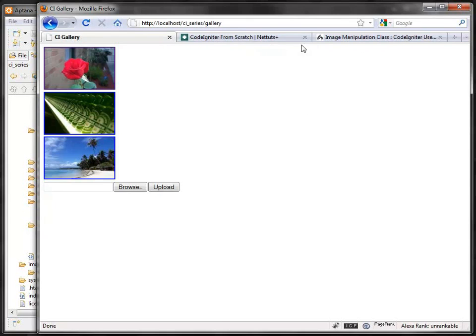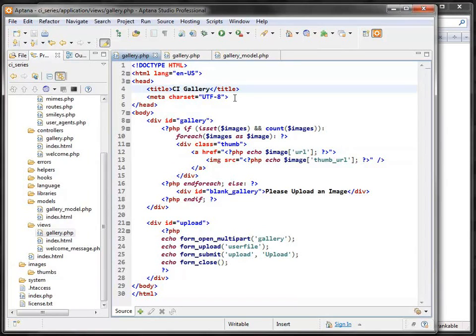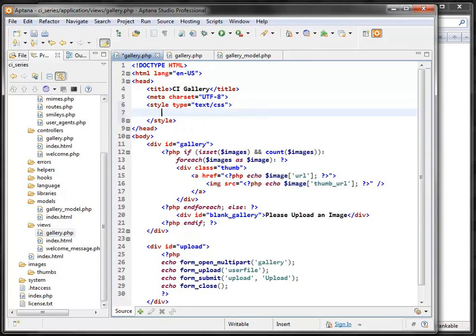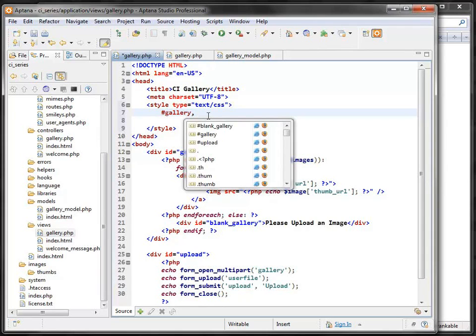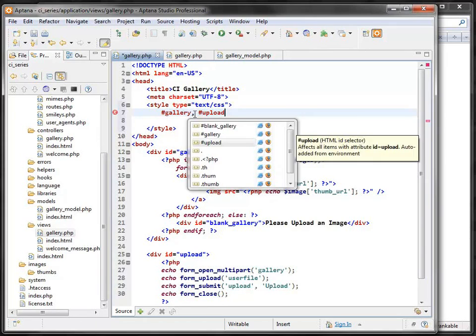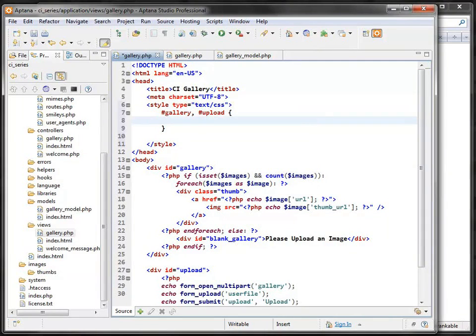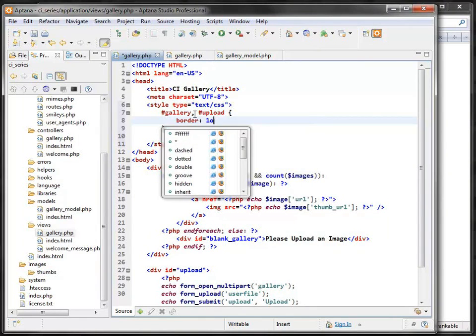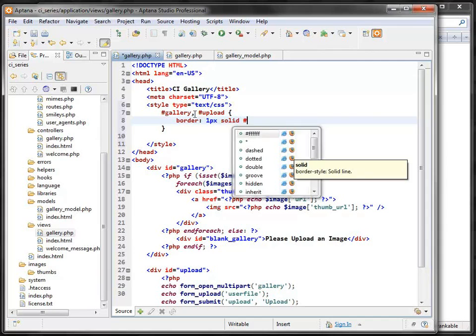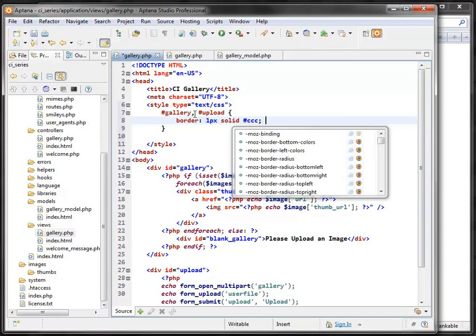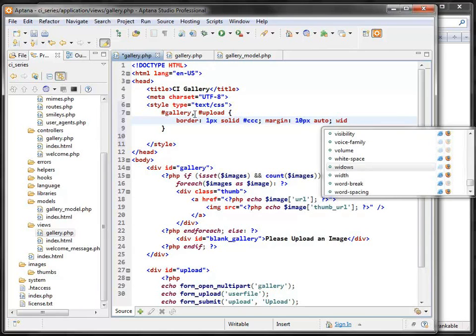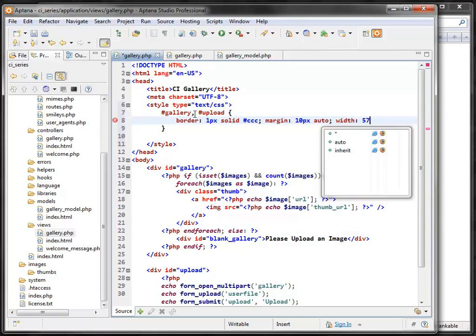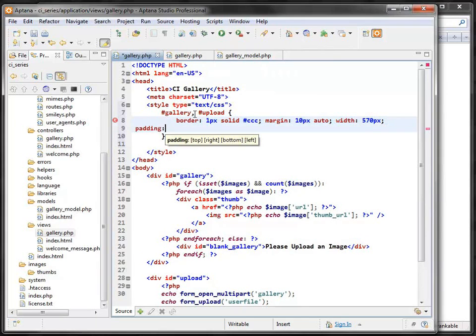Let's see if we can make this look a little nicer. I'm going to add the style tag, and we have two boxes, the gallery and upload. So I want to give them both just a little border and stuff. Like let's say border 1 pixel, solid, the gray color. This is the boring part, so you can fast forward if you want to. I'm going to just make it look a little gallery-like instead of that plain page look. Give it padding maybe.